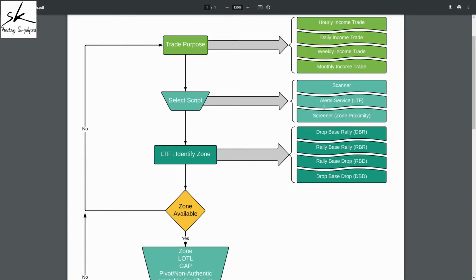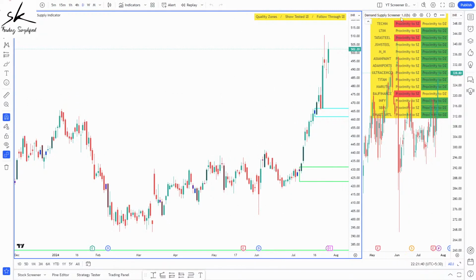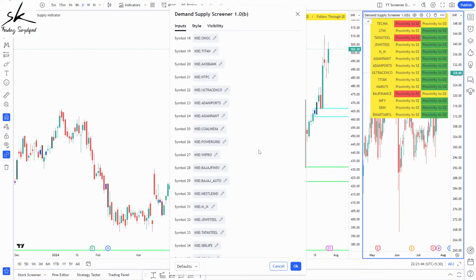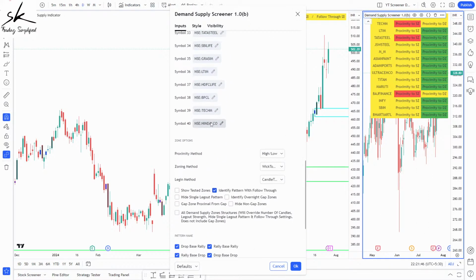What the screener basically does is, it is not just considering the zones which are getting formed today, it is considering the zones which are formed today plus all the zones that formed in the past. That might be a day ago, a week ago, a month ago, a year ago, a decade ago, right? As long as you have those zones on the chart, it is taking care of all the zones. And what we do in the screener is we give our list of symbols. So here you can see, as an example, I've given a list of about 40 symbols because that is the max you can give in one screener.